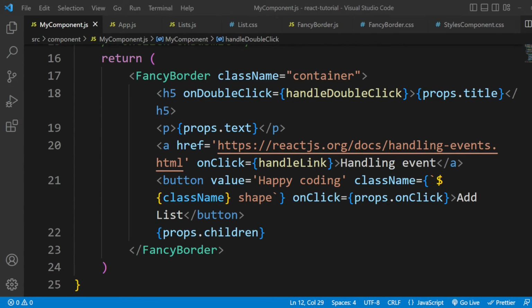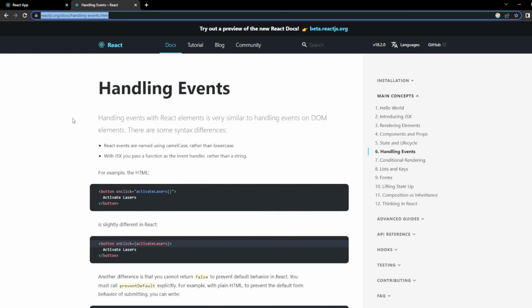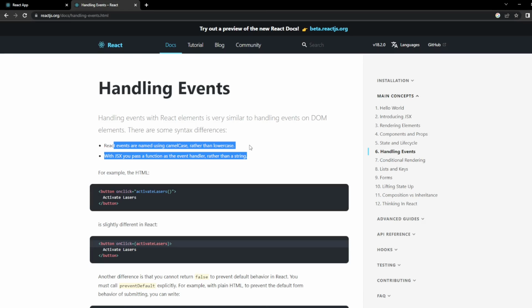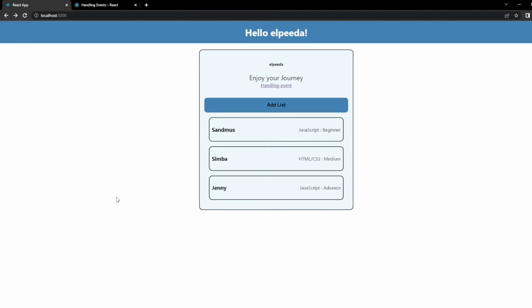Even if handling events in React is simpler and more similar to JavaScript, there are some syntax differences that I already covered in this video. Let me point them out once again. If I go to the handling events documentation, the first difference is React events are named using camelCase rather than lowercase. You pass a function as an event handler rather than a string, and you can't return false to prevent default behavior in React. React events can also cause state changes. We will talk about this in later videos.